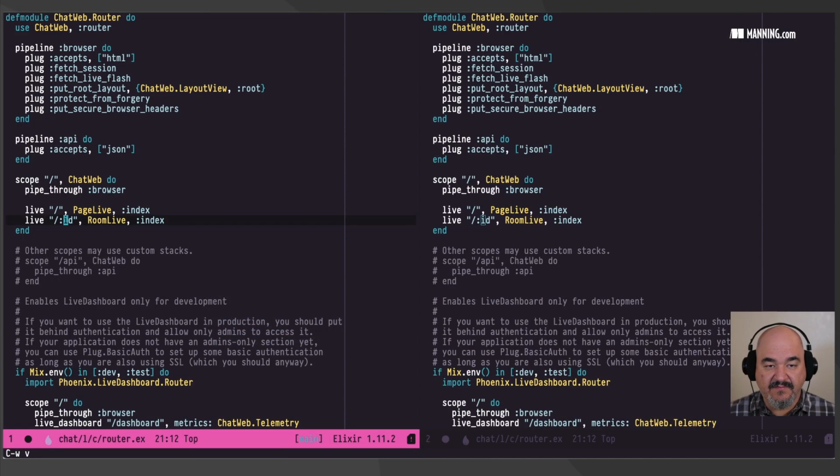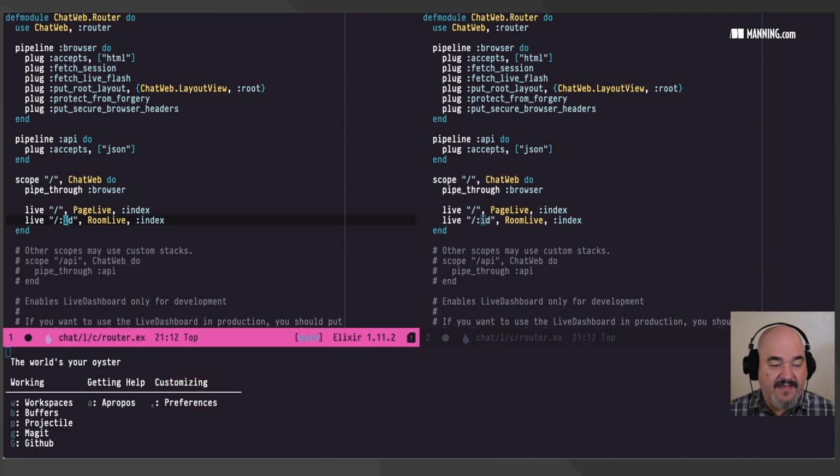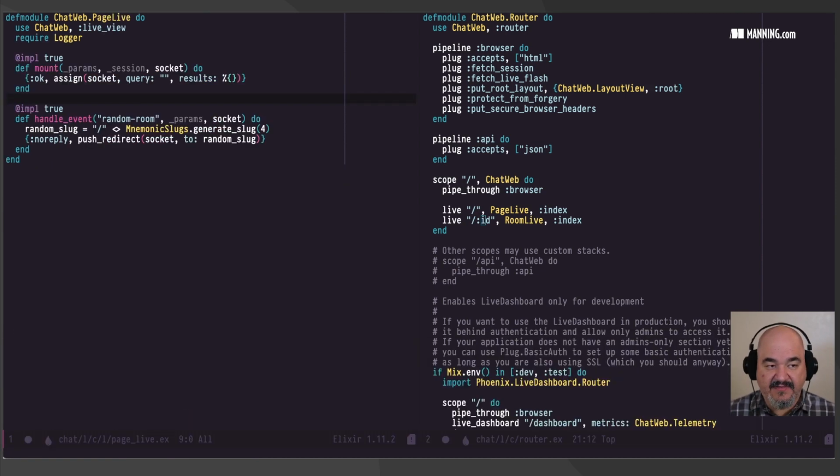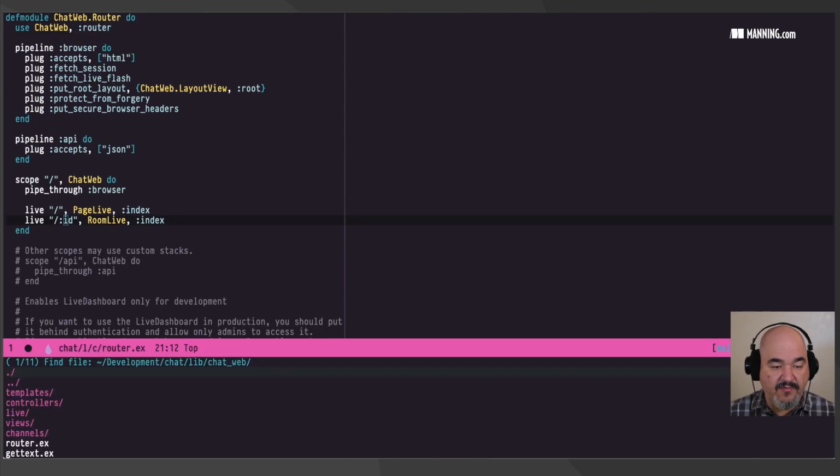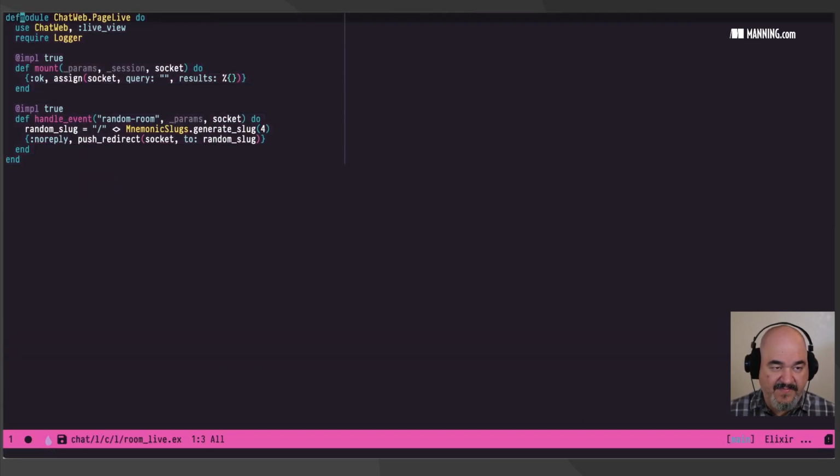So we need to create this room live handler. I'm going to split the page here and go back to our page live, because we can actually copy and paste some of this into our new module. So I'm going to close that and open up a new one. And chat web, and then live, and then room live.ex. Paste that. Instead of page live, I'm going to change this to room live. It's going to use LiveView. We're going to go ahead and put a logger in there.